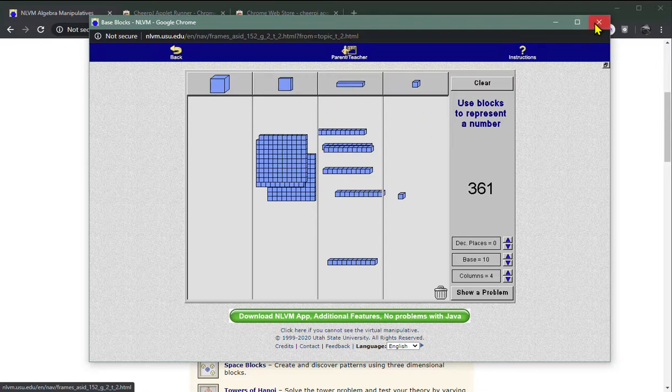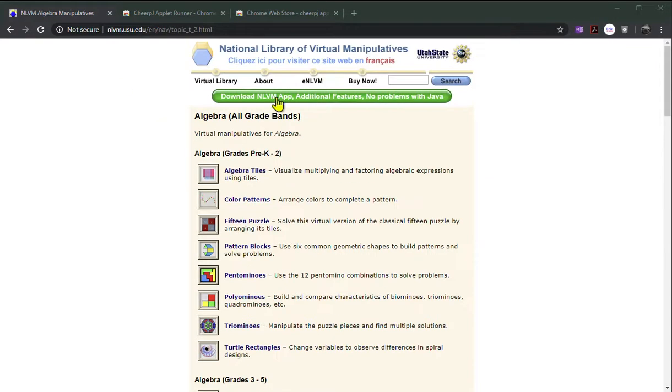So very good. Hopefully that gives you some idea of how to take advantage of accessing the National Library of Virtual Manipulatives using a Chrome browser or a Chromium-based browser like Opera, I think, is another one, or Edge from Microsoft.